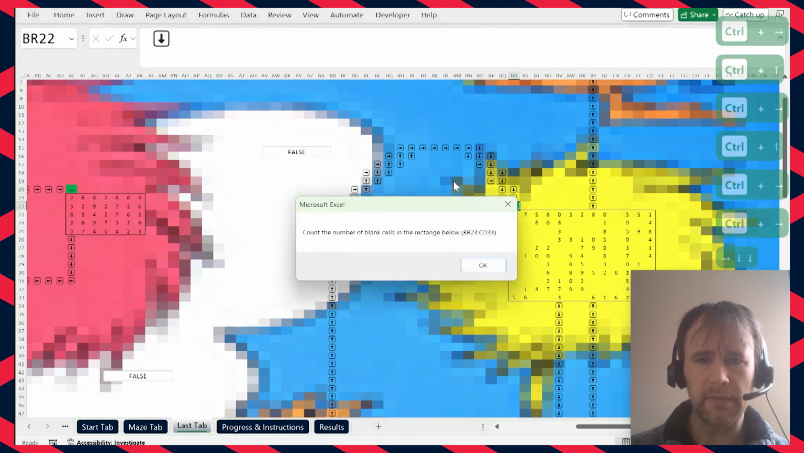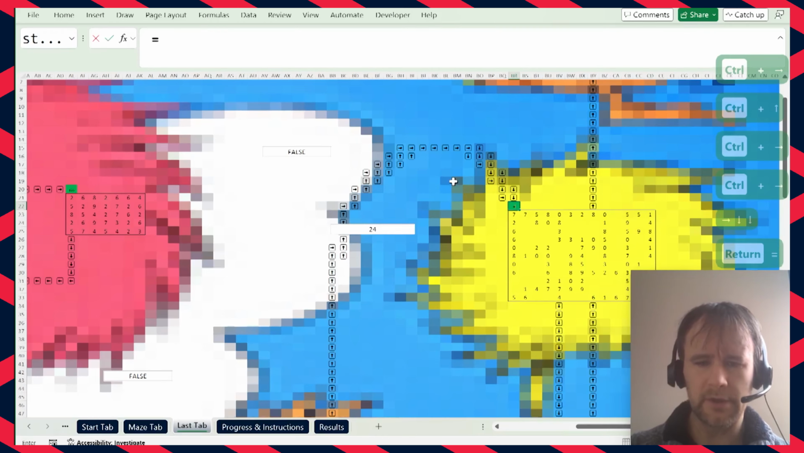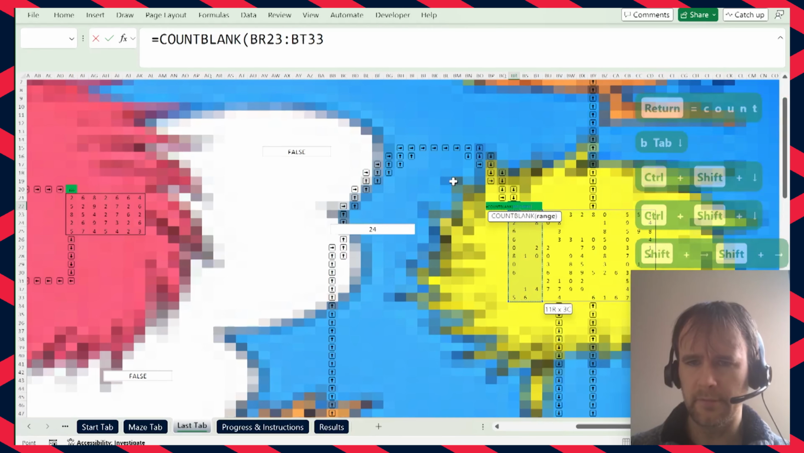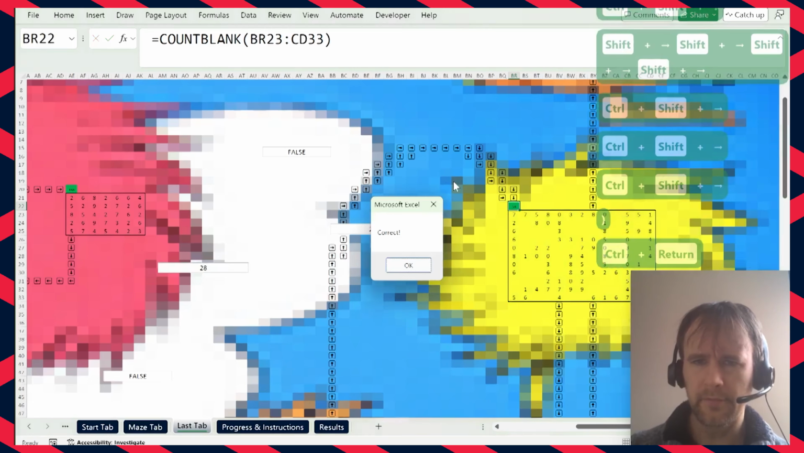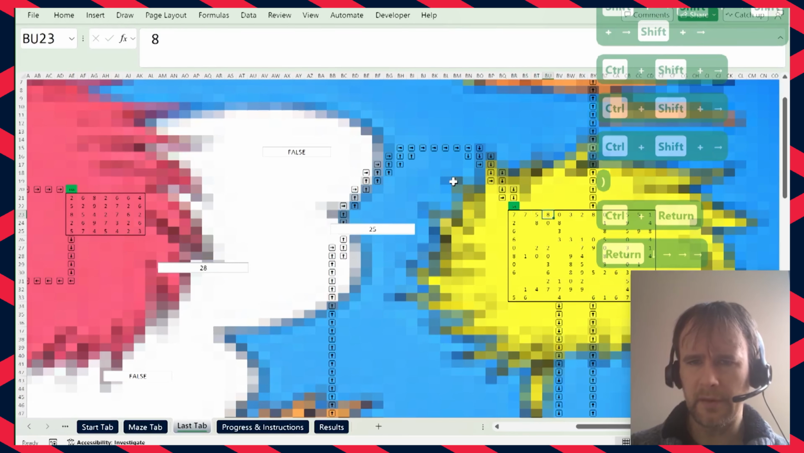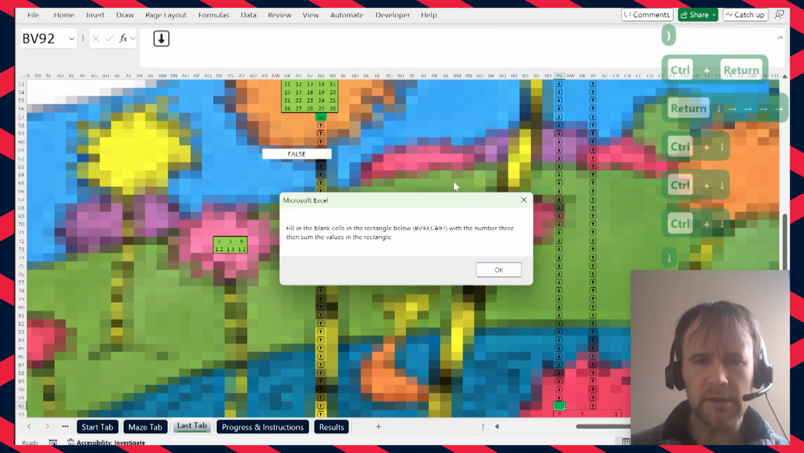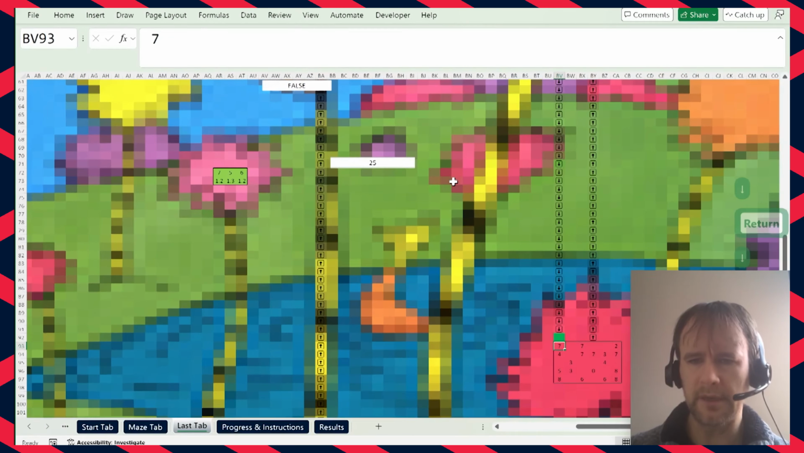Okay, then here, I learned on the JV one that you can sneak across here. Okay, count the number of blank cells. Okay, so lots of ways you can do that, but count blank will do just fine. Okay, then we're going out the bottom. Fill in the blank cells with the number 3. Okay. Oh, sorry, the blank cells, got it.